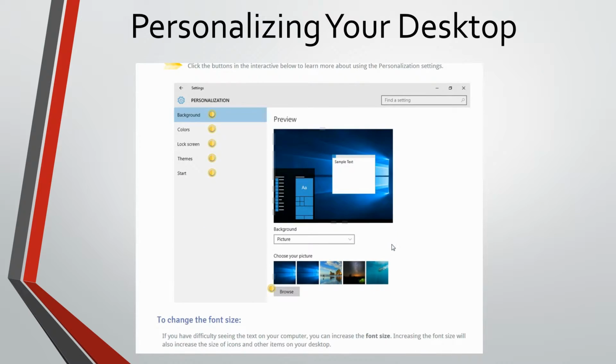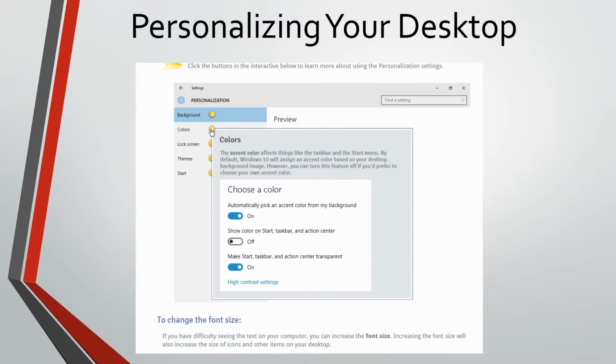So now we're going to go through some of the personalizations of the screen. Through the personalization, you've got your background. You can choose and customize your desktop with the colors, and it shows you how that is. You have accent color effect, things like the taskbar and the start menu. By default, Windows 10 will assign an accent color based on your desktop background image. However, you can turn this feature off if you'd prefer to choose your own.